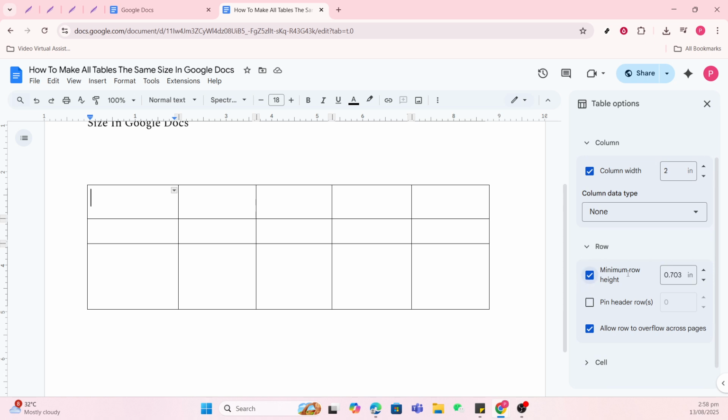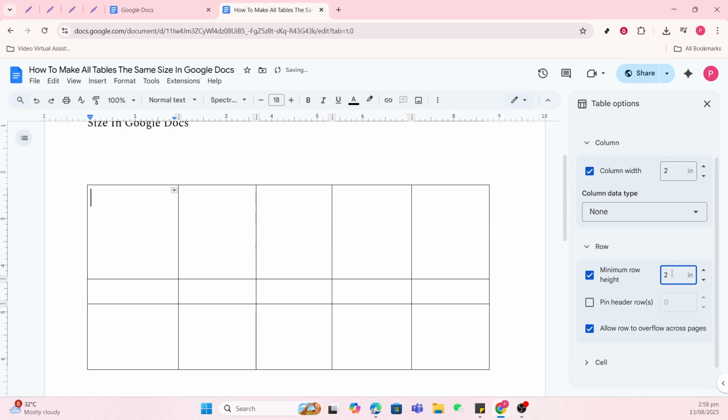Still within the table options, now navigate to row. Similar to the columns, you'll find an option for minimum row height. Click on it, and you can specify the exact height you desire for your rows. Again, ensure you apply this setting to each of your tables to maintain uniformity.